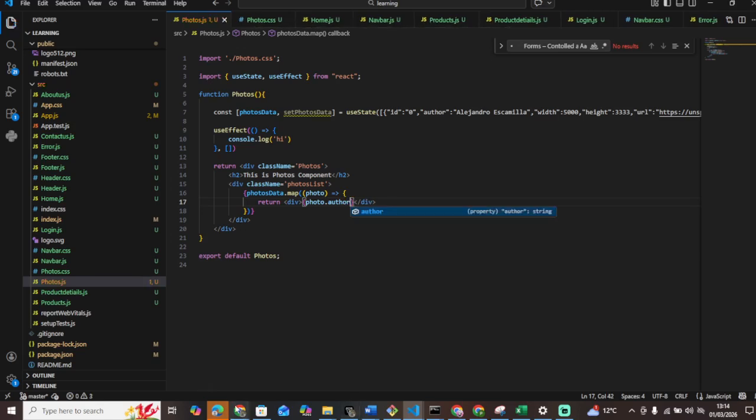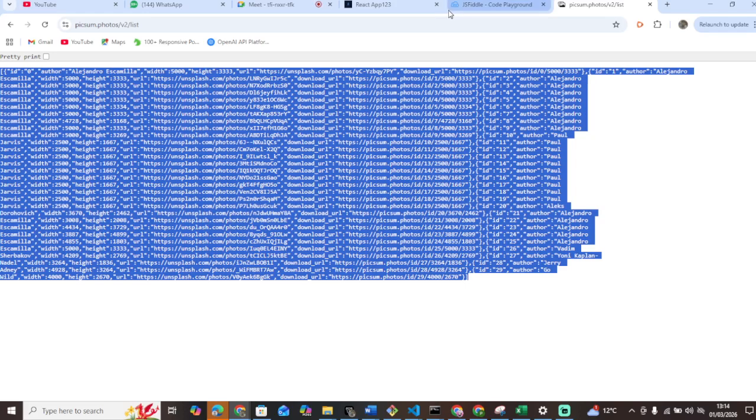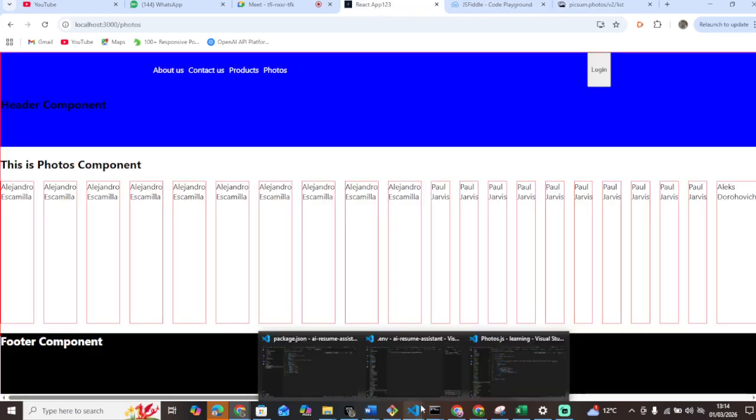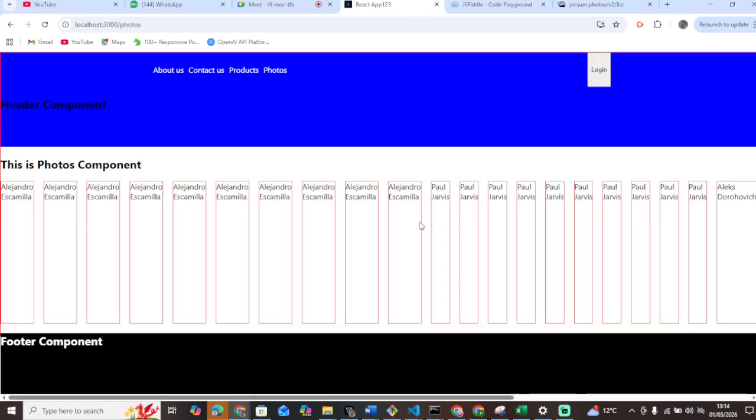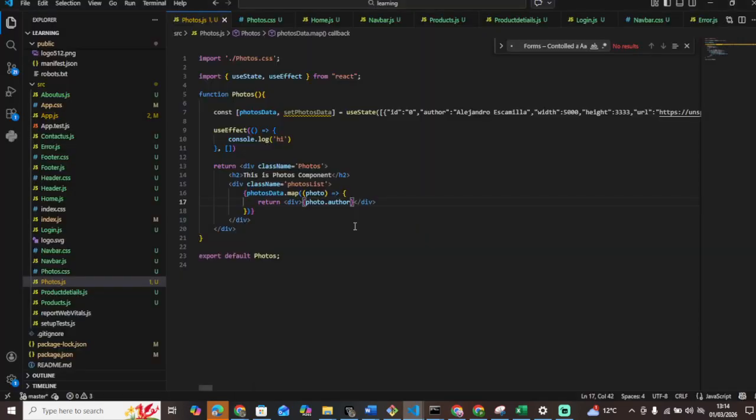I got the author name. Now I want the photo URL below that. So below this one I put one more. Here we got an error because we are returning two elements. We must have one parent element. Either you can use React fragments, I told you, or let's put one parent element.